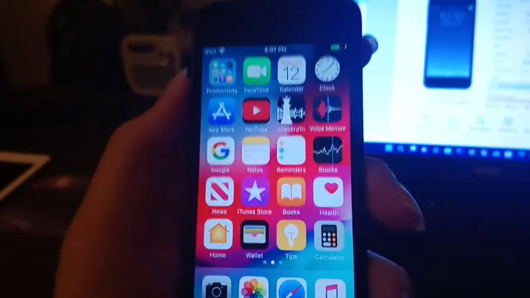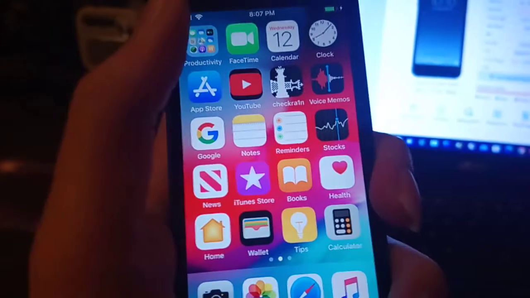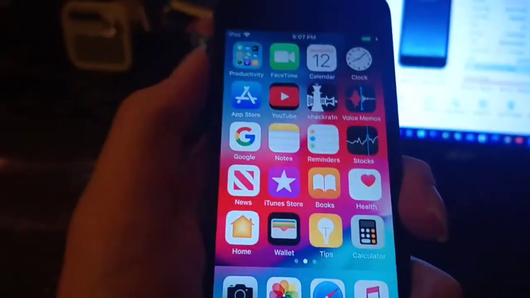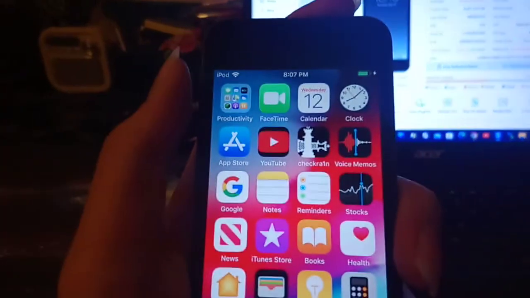But I forgot to tell you this. You can't just turn it on like normal. You have to boot into Checkra1n all the time. Go to Checkra1n and then jailbreak it. That's the only way to start this phone up, with your mobileactivationd bypassed.